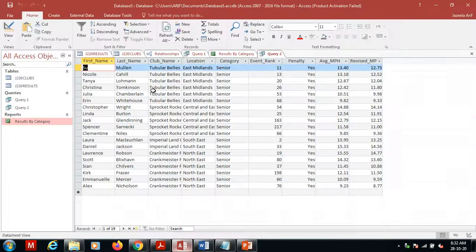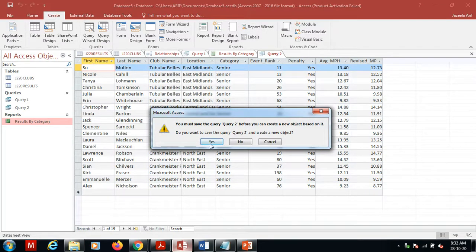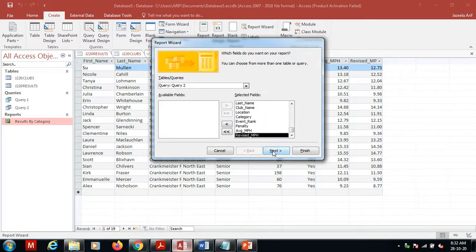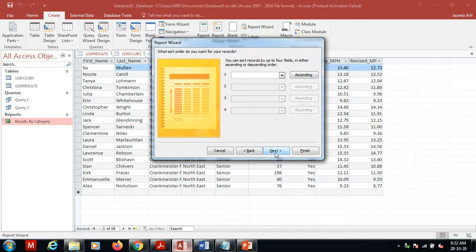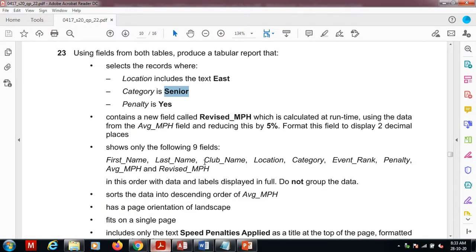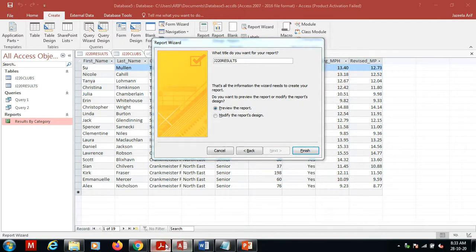Now we have to start creating the report. So we can click on create report wizard, save the query, make sure this is query 2, select all the data. There is nothing that we have to eliminate. Everything needs to be visible. Click next, and here also do not group the data, and sorting we can do afterwards. And this is also a tabular report, and page orientation is landscape. So I have to choose landscape, make sure this is marked, click next and check for the title.